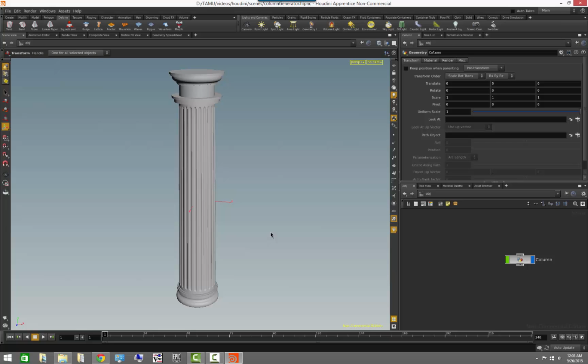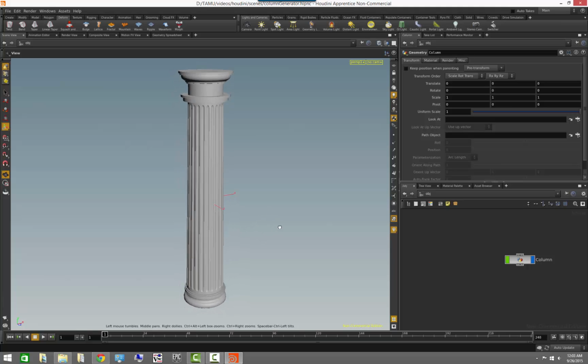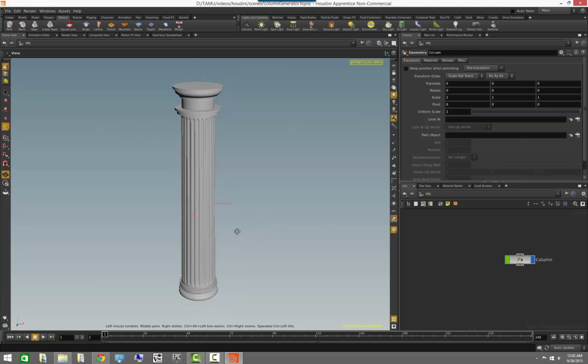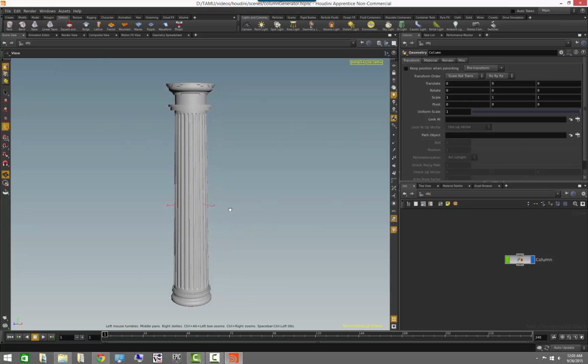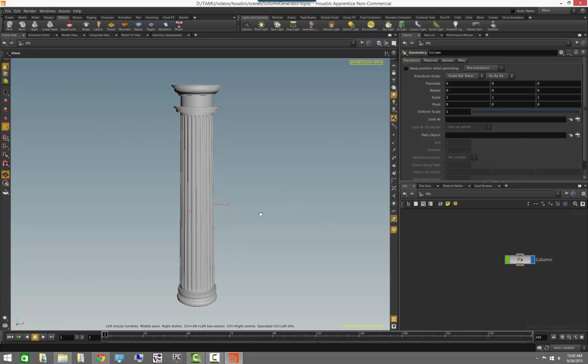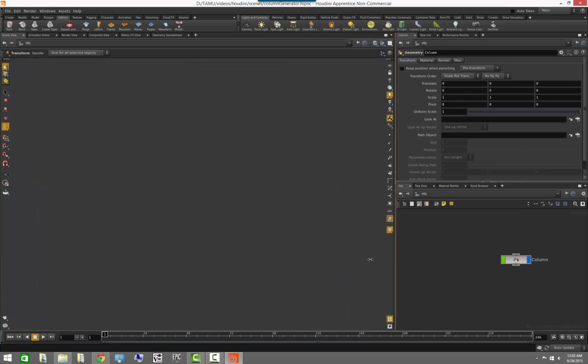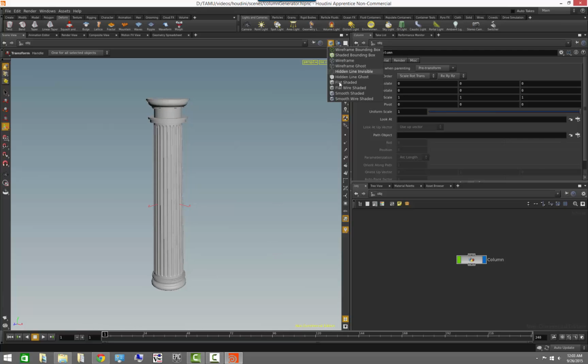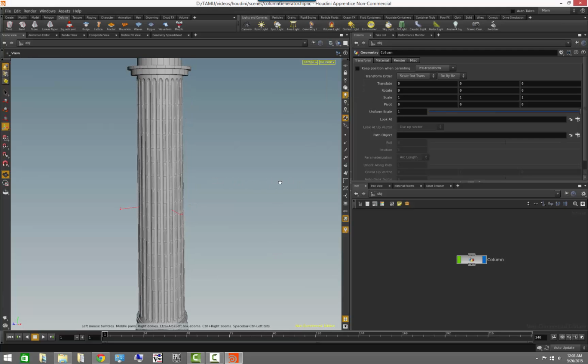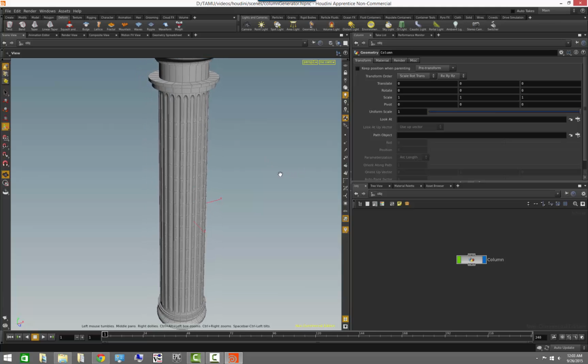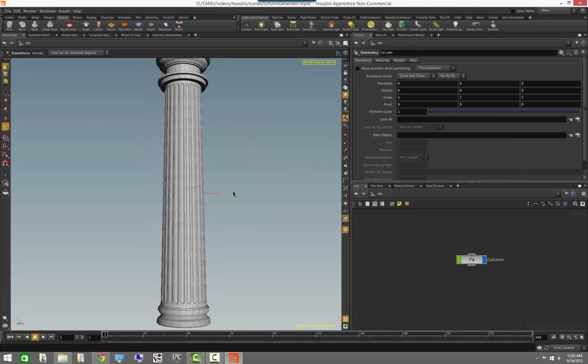My name is Gianvito Serra, and today we're going to be looking at how to actually model a Greek/Roman column using surface operators. This particular exercise is meant to give us a little bit more familiarity with how to use the surface operator or SOP context inside of Houdini to create assets of a particular type. So this is basically what we're going to be building: a Greek style / Roman style column with the grooves and everything like that, as well as a top part and a bottom part.